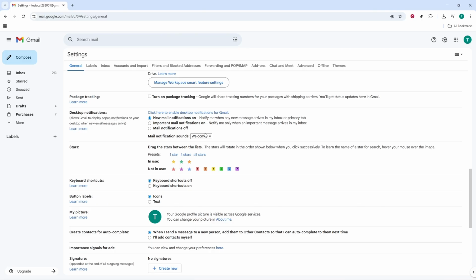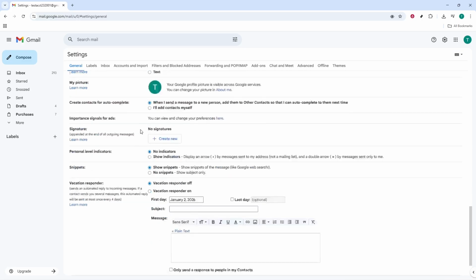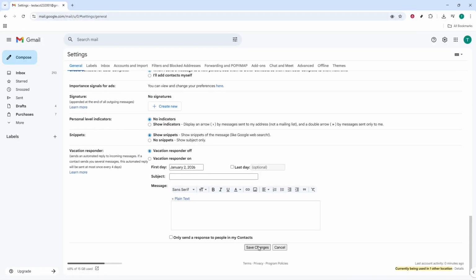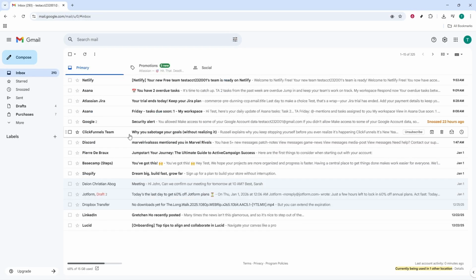Don't forget to save. Scroll to the very bottom of the settings page and click Save Changes. If you skip this, Gmail won't keep your selection. If the option looks grayed out, it usually means notifications are blocked at the browser level. Adjust the permission and reload.